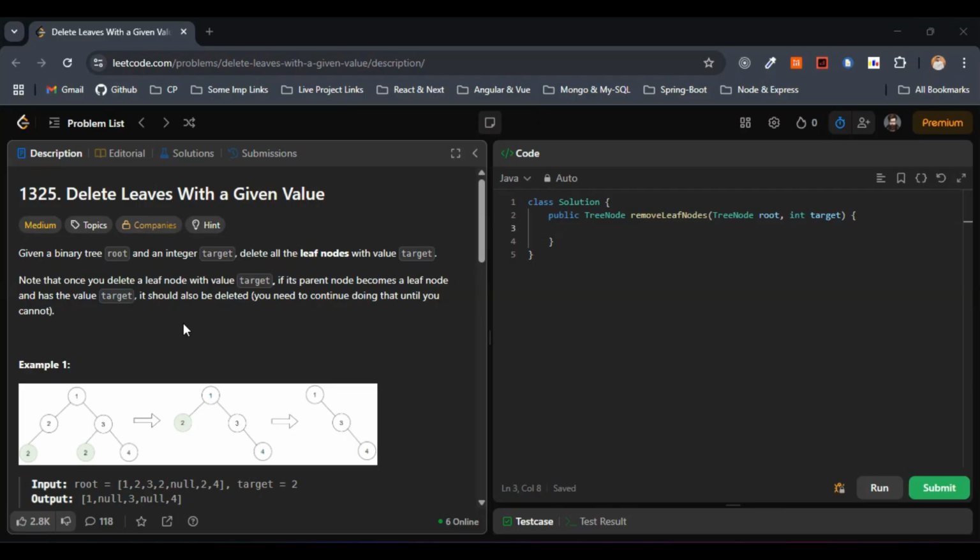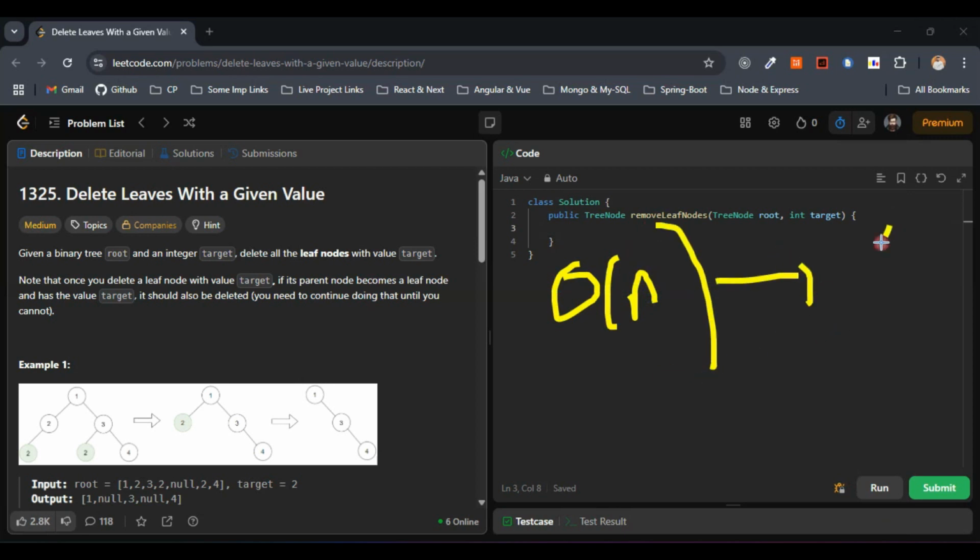So now, as we are completely familiar with the approach, let's discuss the complexities part very quickly. What will be the time complexity here? The time complexity would be big O of n. Why is it big O of n here? Because we are visiting each node exactly once.